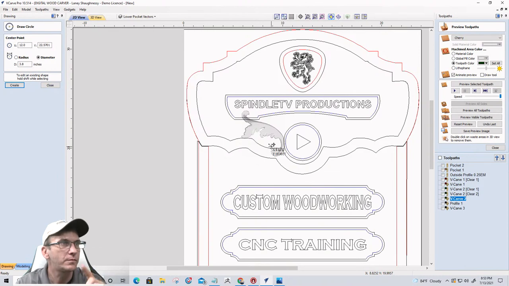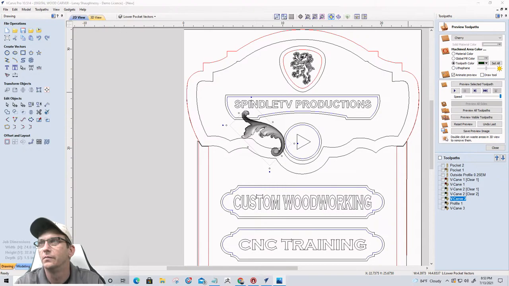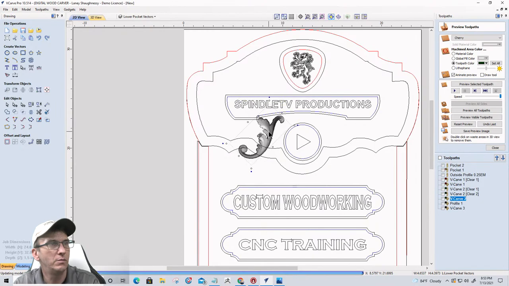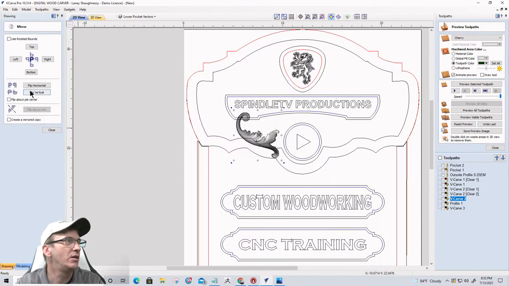So, cool beans. Let's close our circle tool and get back to what we were doing. I want to rotate this all the way around, and I actually want to mirror it, where it's kind of facing the different directions. So I'm going to go into the mirror tool and flip it horizontally.